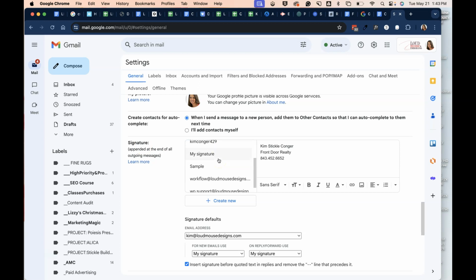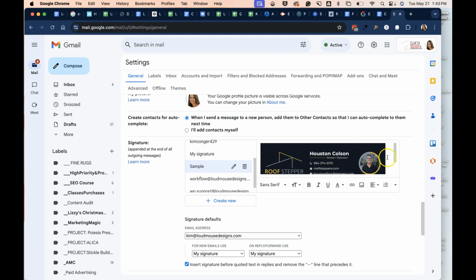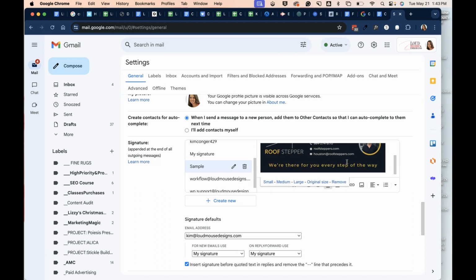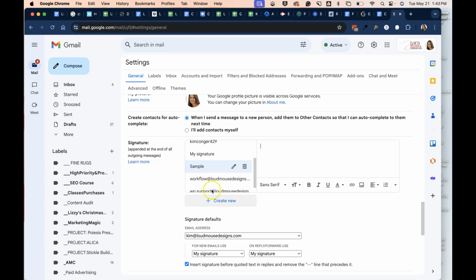Let's just go into sample, and I'm going to get rid of what's in here. You can create new, or you can adjust one that's already in place, and you can go ahead and type in whatever you want, your name here, all of the different details that you want. This is where you can change the fonts. There's a small selection of fonts, or size, colors, all of that good stuff. You can highlight and you can create links.